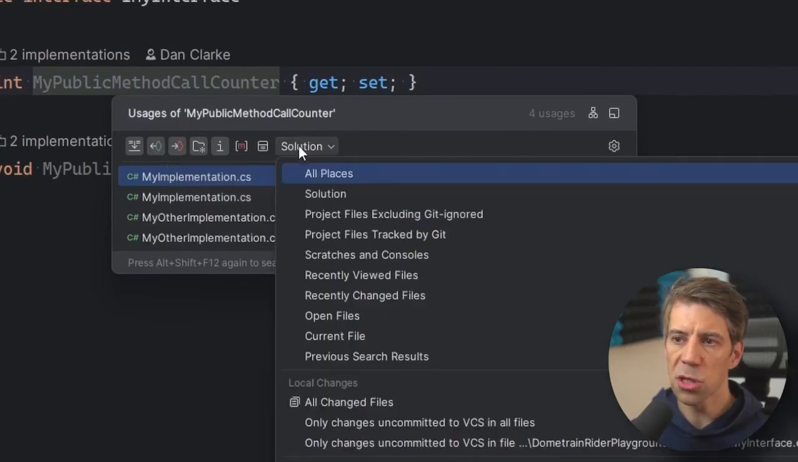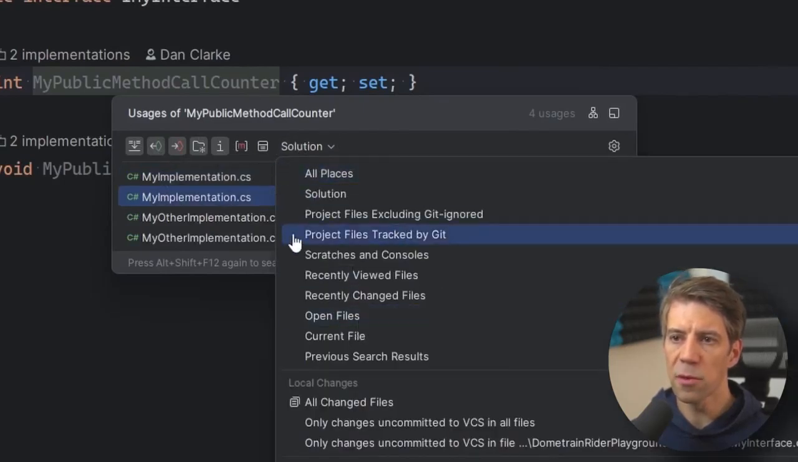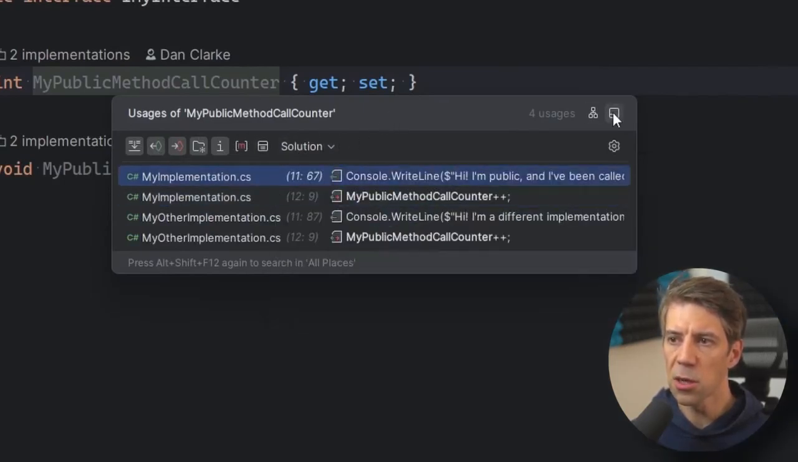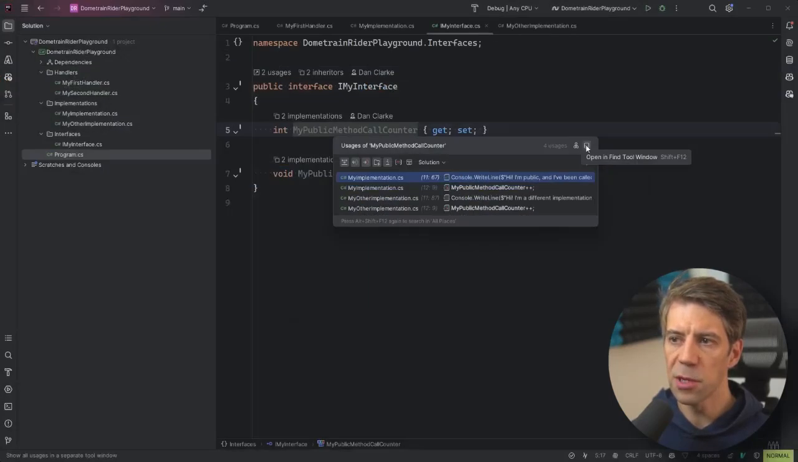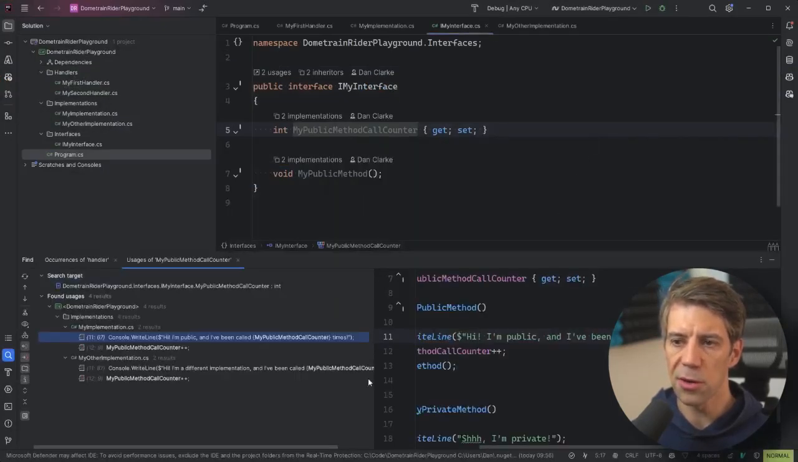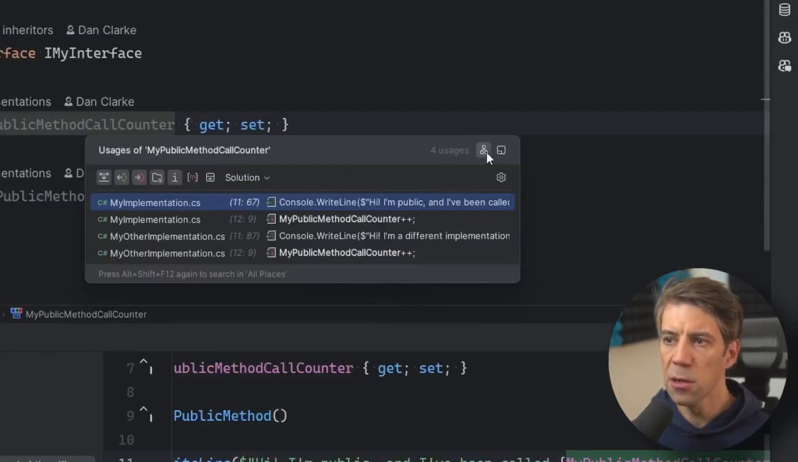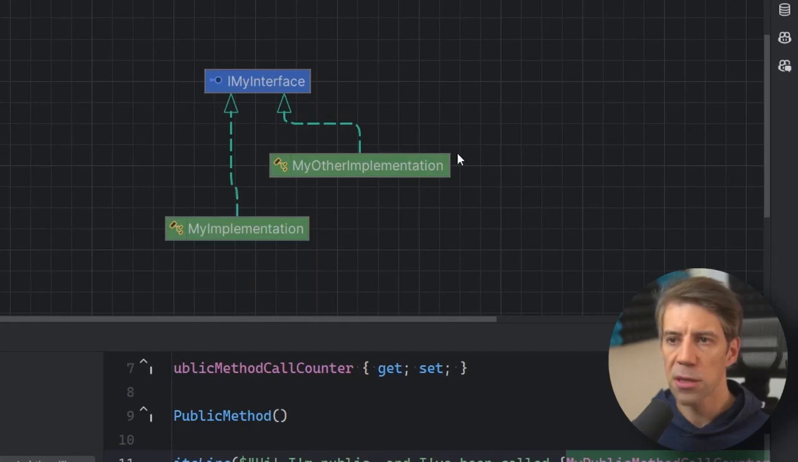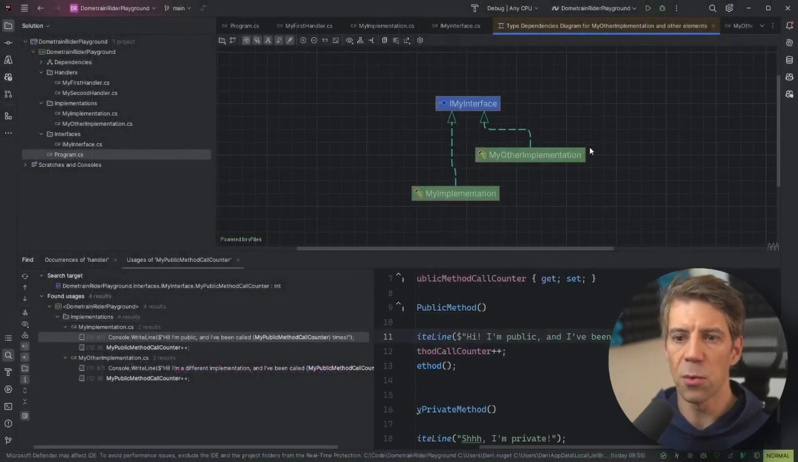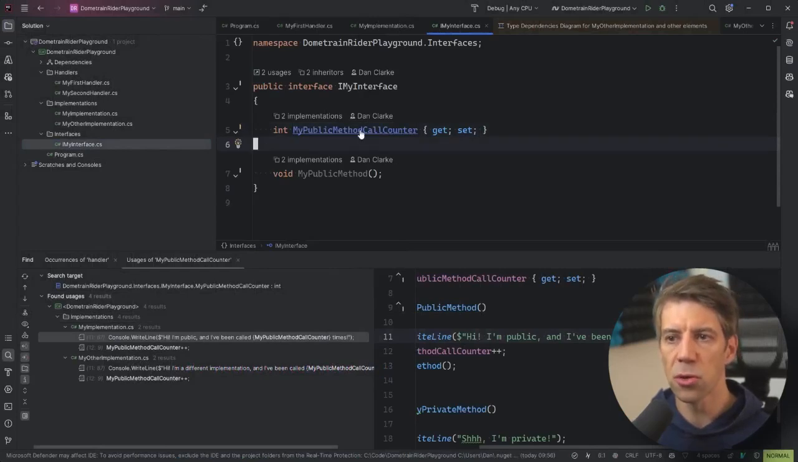Here you can choose the scope of what you're searching for usages. You can also open it in the find window, which will appear at the bottom. So that's down here. You could also click on this icon, which shows a diagram of usages. So there's lots of tools to help you see where your code's being used. But going back to here, I was showing the Control click, which again goes to definition, or it can find usages depending on what you're clicking on.